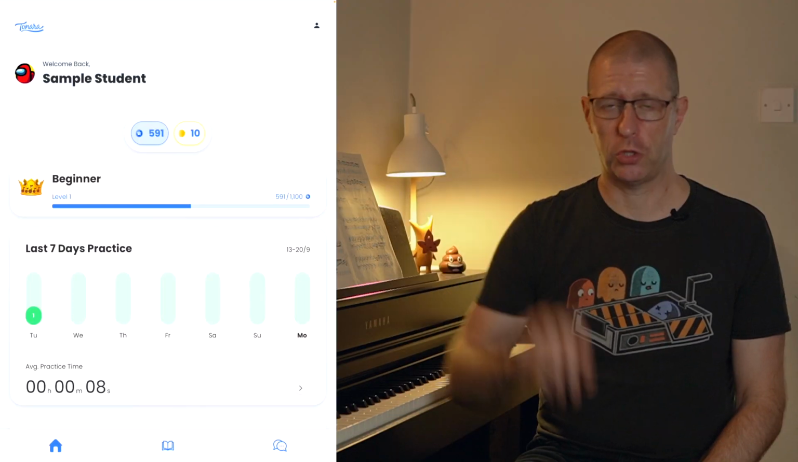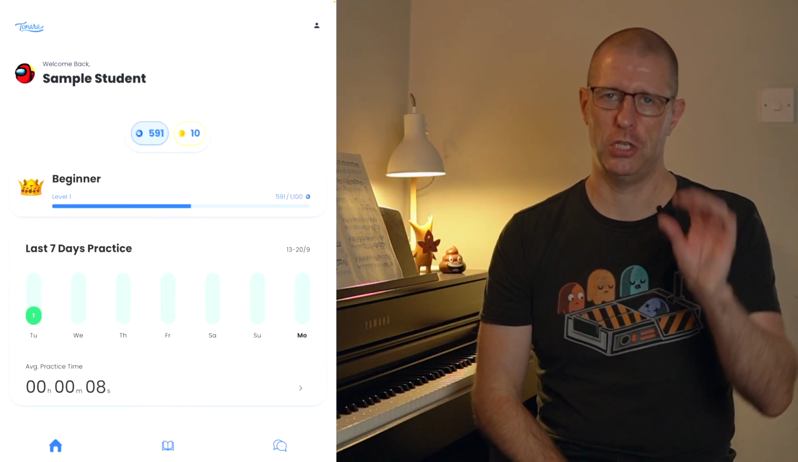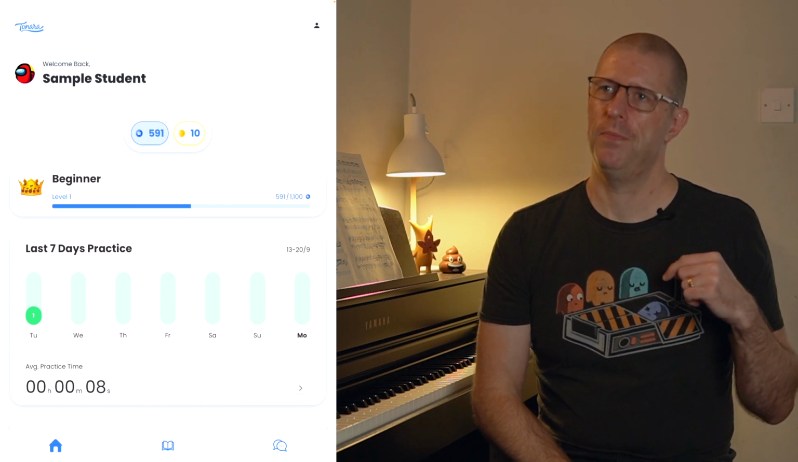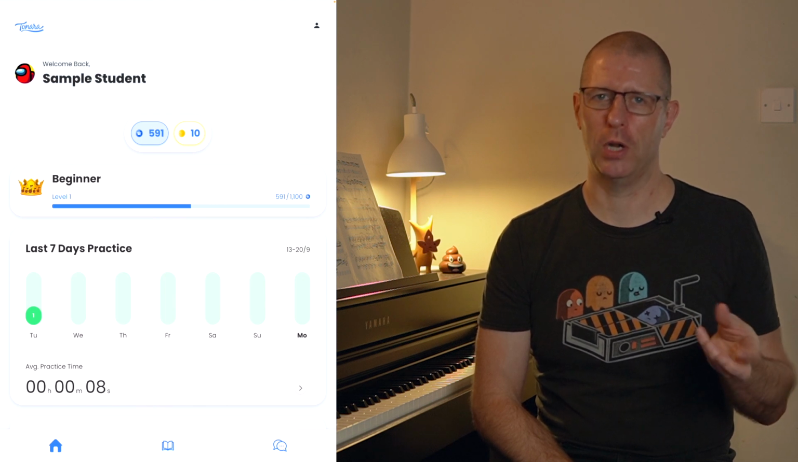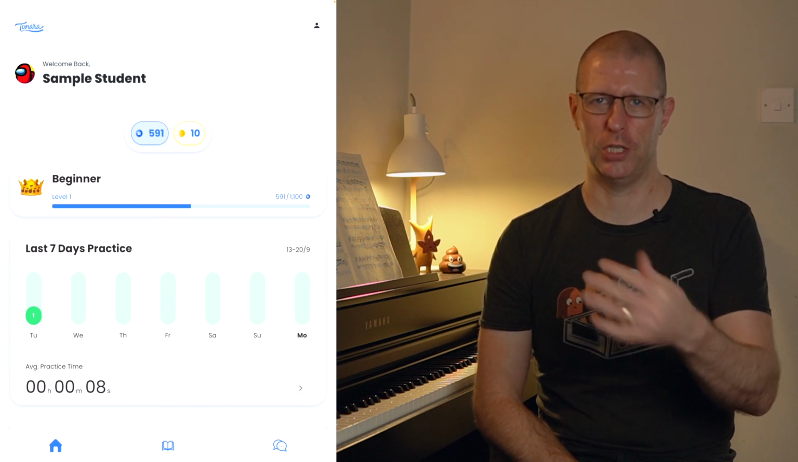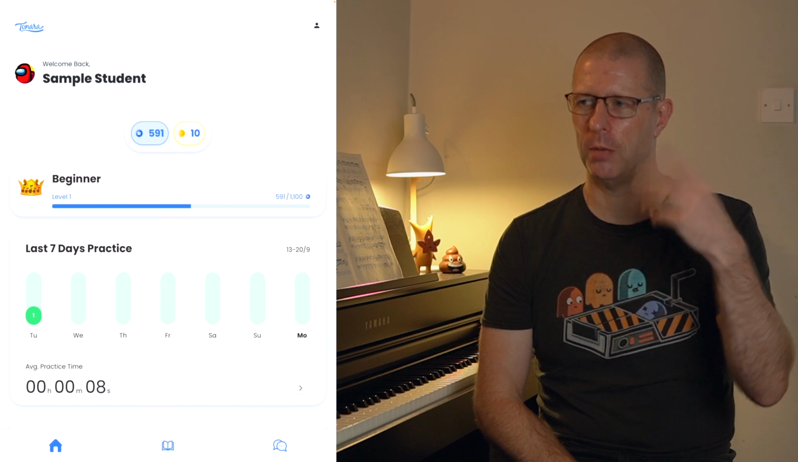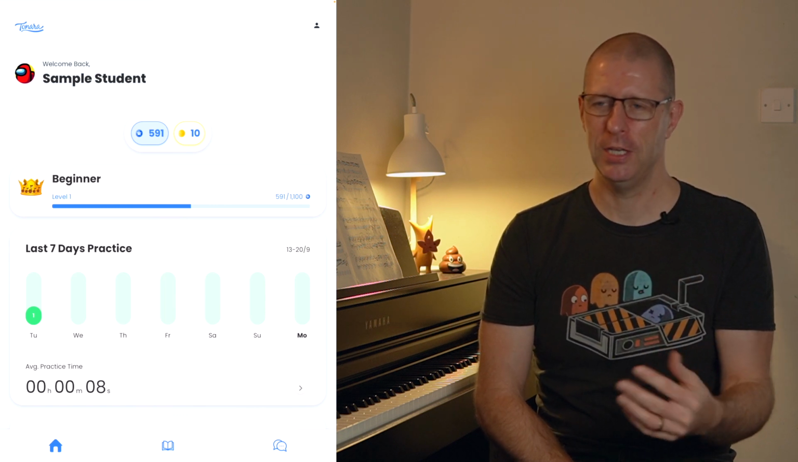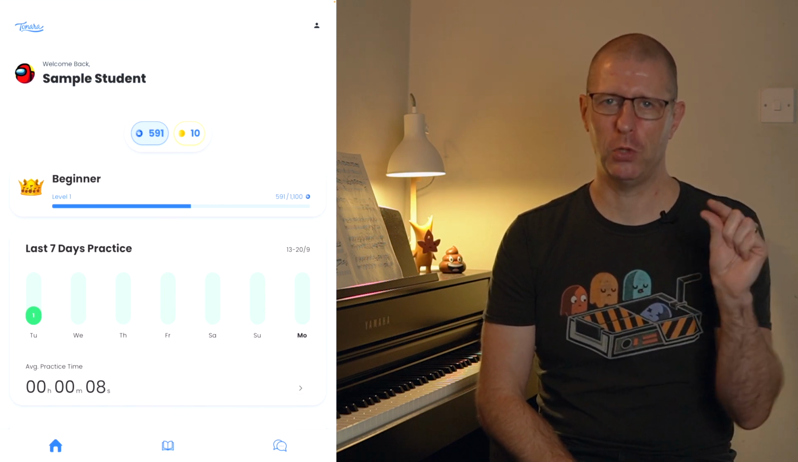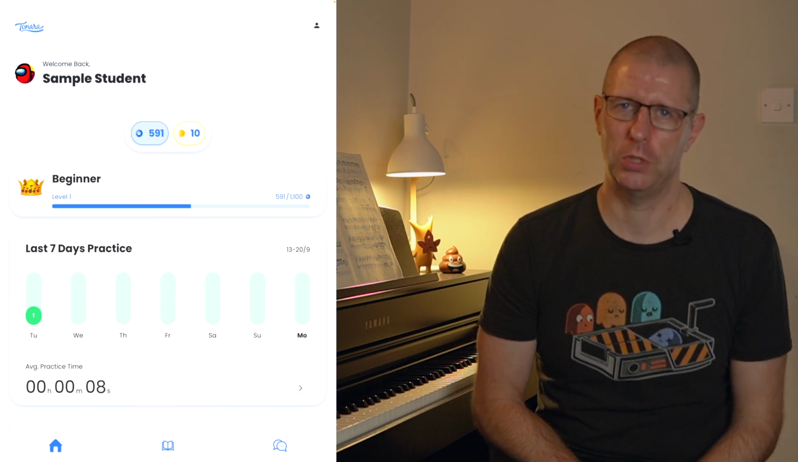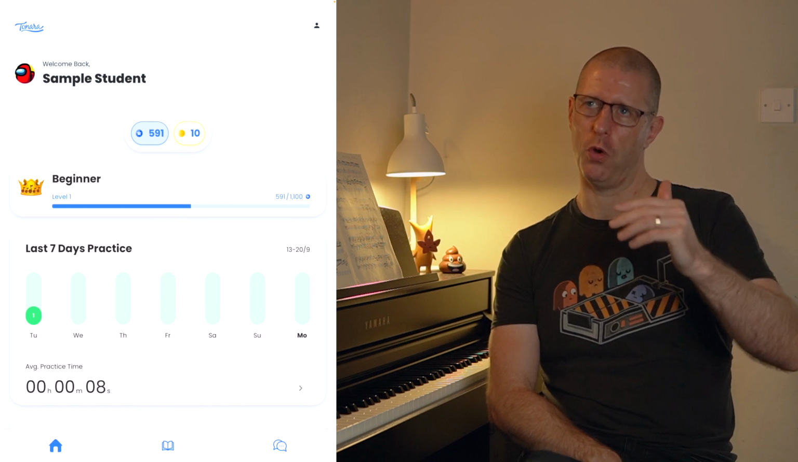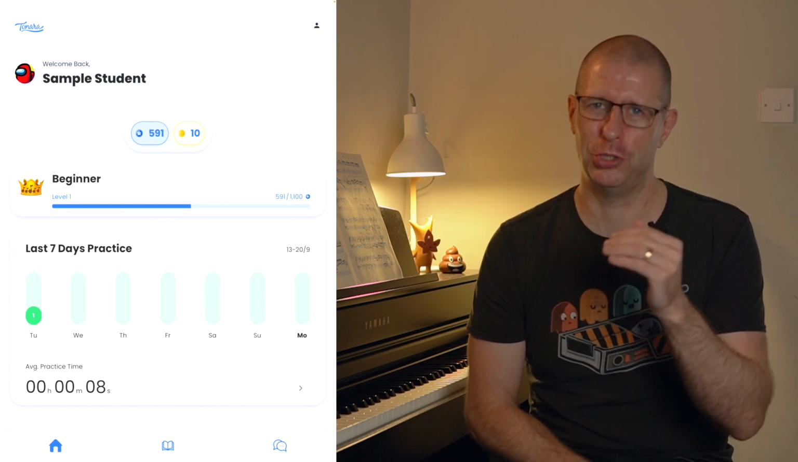Underneath the leaderboard and the coins, it will give you a quick indication as to what level you're at. Now, this isn't a level of your piano playing, this is more a level of how you're getting on with using the Tonara app. You could come along and you could be playing Chopin ballades and Rachmaninoff concertos, but if you've only been using Tonara for 5 minutes, then you're going to be tagged as a beginner. So don't take that as the level of your piano playing, this is just your usage of Tonara.